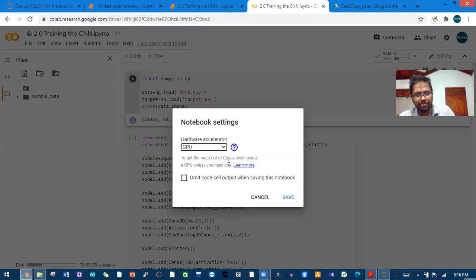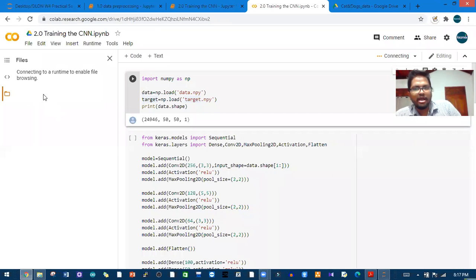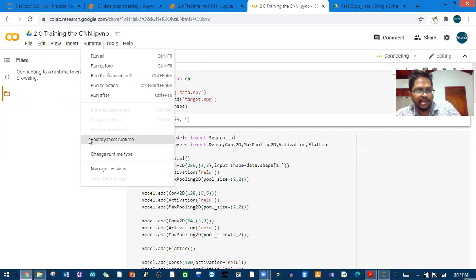If you select GPU, then the GPU, graphical processing unit, will be used. But the thing is, they have not mentioned which GPU they are using. Or you can use a TPU. TPU is a tensor processing unit. Tensor processing units are specifically designed for neural network training, right? So a GPU is sufficient in this case. So you have to first change the runtime type, as I mentioned.